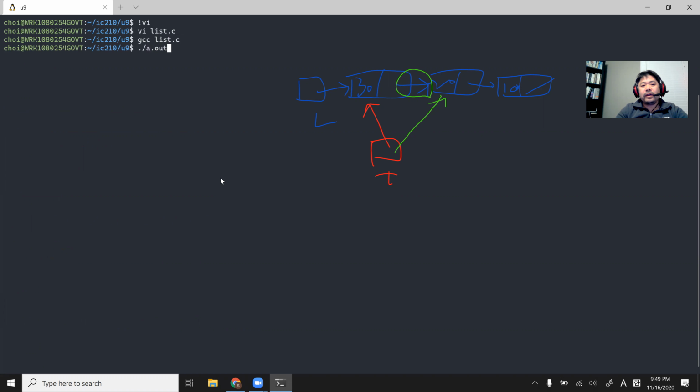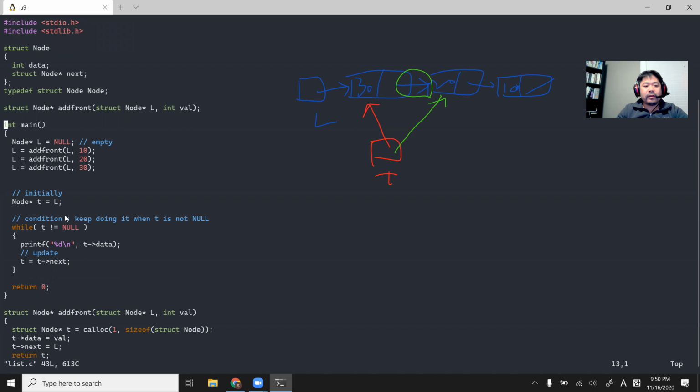So let's run this. If the code is correct, you have to print out 30, 20, and 10. And that's the case. Okay, so that's how you print it out.